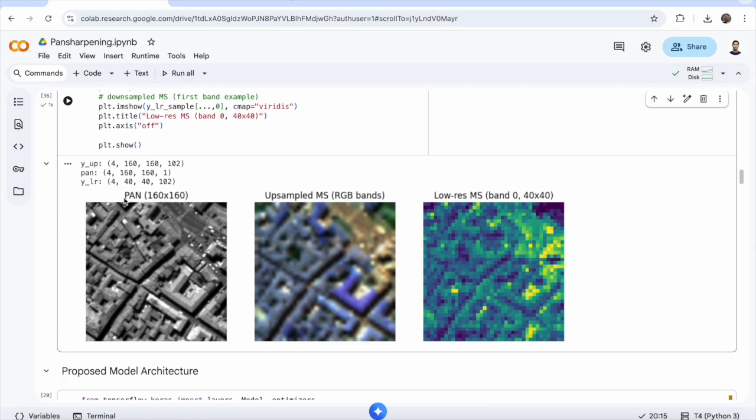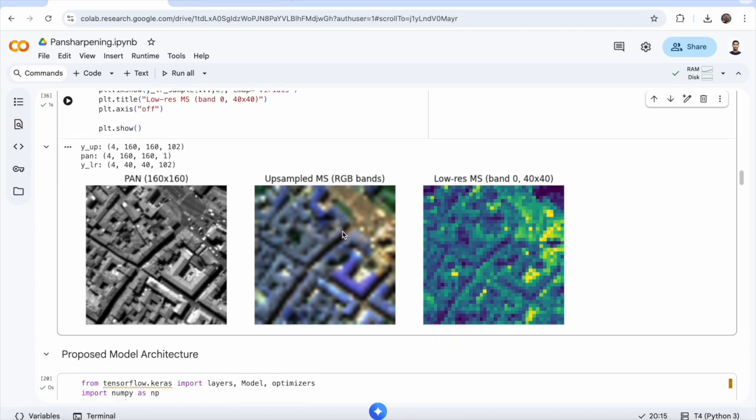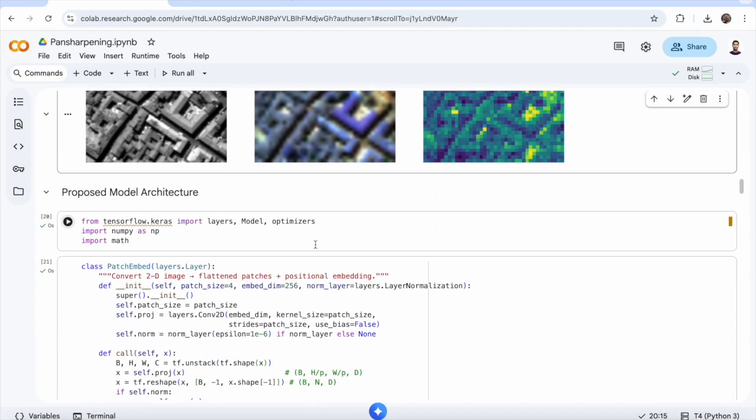So we will be feeding this panchromatic image and this low resolution multispectral image to our model, and what we are expecting is this upsampled multispectral image with a large number of bands. The middle image is our ground truth that we are going to achieve with our model. So I will explain the model architecture to you.